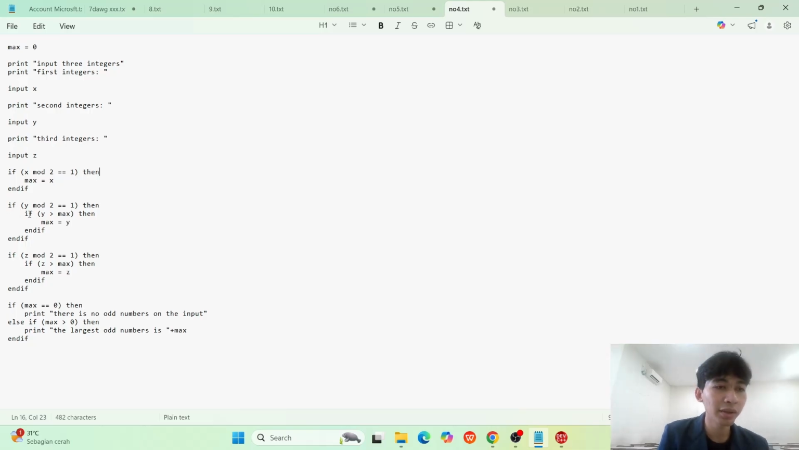This is the second decision, which is: is the y value modulo 2 equal to 1? If yes, then it runs another decision. This is the nested if. In the if, there is another if. And in this if, is the y value bigger than the max value? If yes, then max value is set with the y value. But if the first one is not true, then this section will not run, because the x modulo 2 is not equal to 1, so the max is never set by the x value.